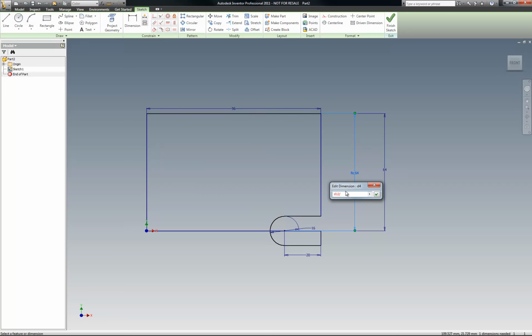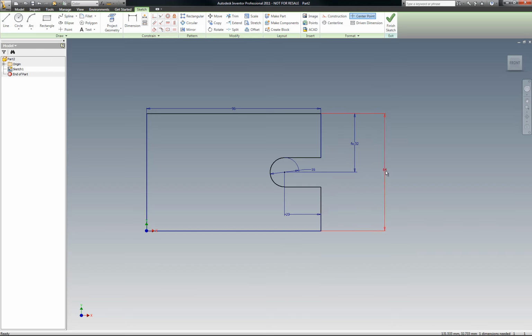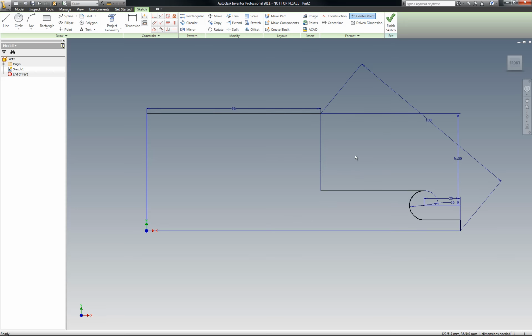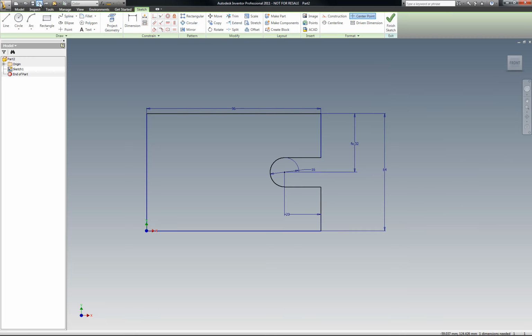D1 divide by 2. Now, if I make this 100, that did not work the way I wanted it to. Okay, how are we going to do this here? Oh, man. Just when I think I'm getting good at this.